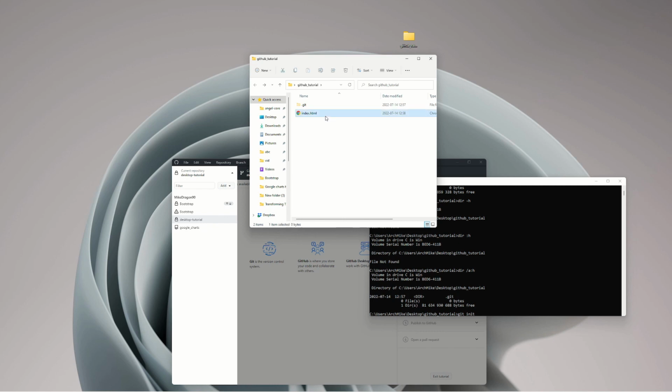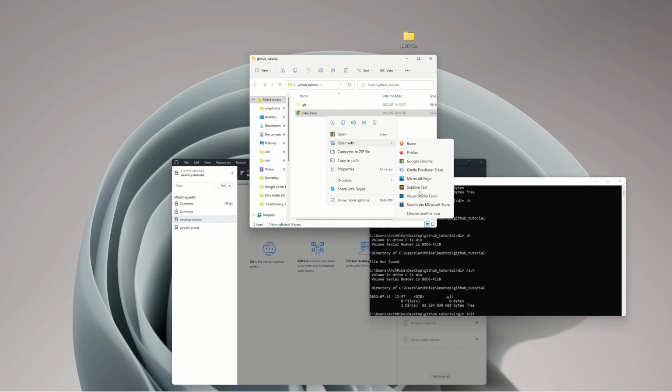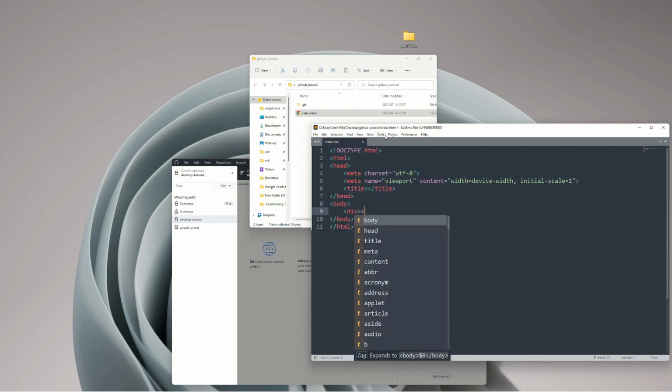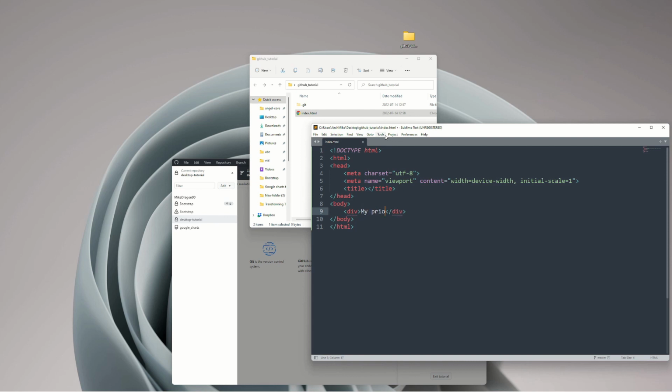Alright, so I have my index HTML, and now I'm going to open it with, let's say, Sublime. I'm gonna write HTML, just create an HTML file, this is just to add the project inside. So my project, this could be, for example, the project you're working on. You're coding something and you have it in a folder, and then you wanna use Git. I'm gonna show you what Git does.